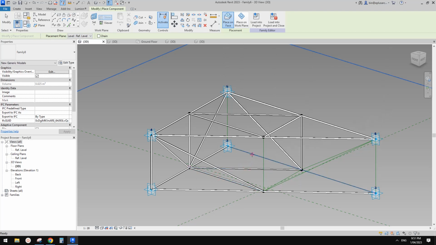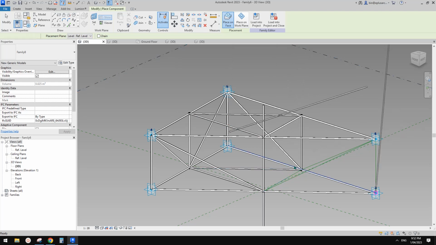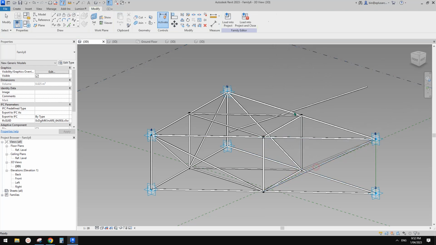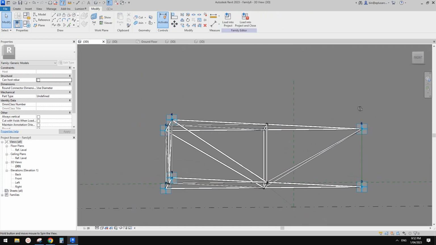It's quite easy, right? Wrong again. Almost. Control Z. Okay, all done. That's all we need.